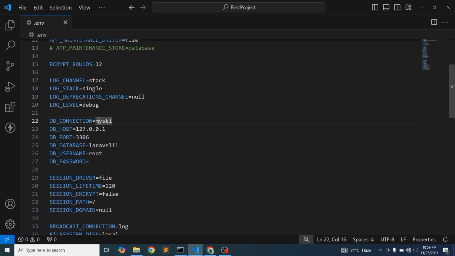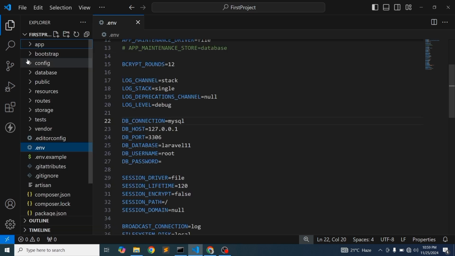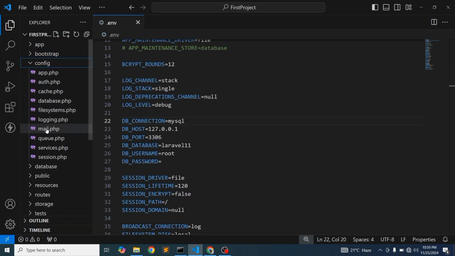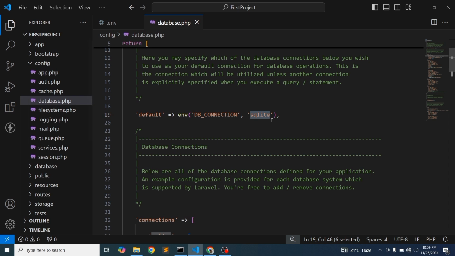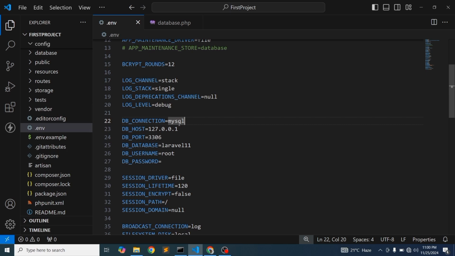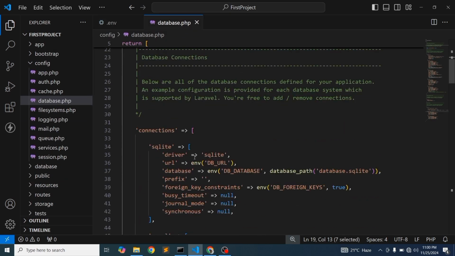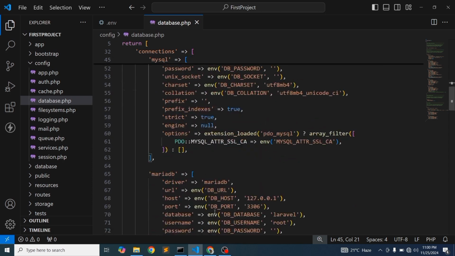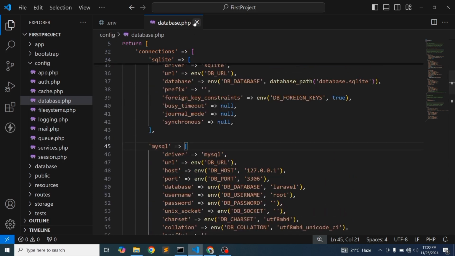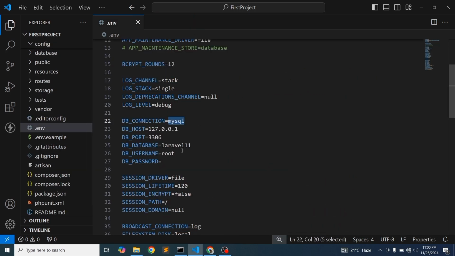And we will use the MySQL connection. Okay, so this is the database connection, MySQL. By default, if you check into the config section, just go to database.php. SQLite is the default database connection for Laravel 11, but here I provided MySQL, so the database connection became MySQL. Okay, so actually this will be used. So let's leave that. Now you can understand how to connect to the database.